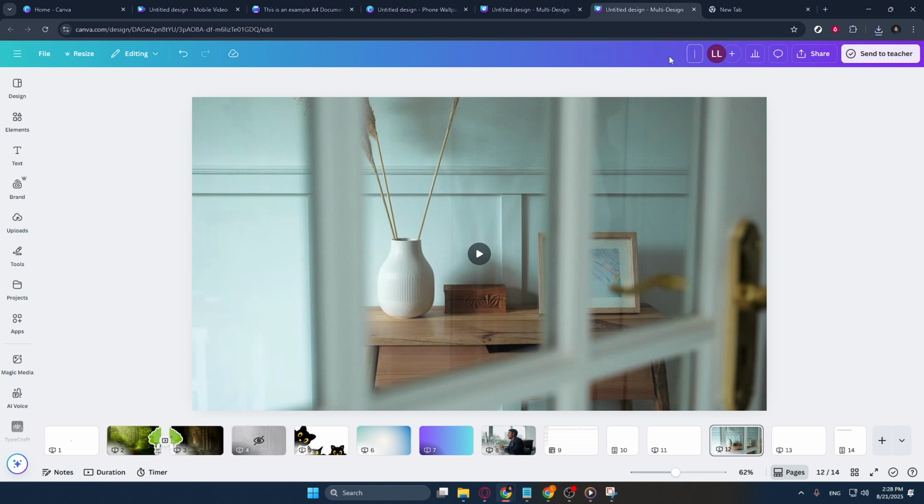Maybe it's the title of the project you're working on or a name that captures the essence of the design. Whatever helps you identify your work quickly. Type in your desired title, and once you're satisfied, simply click elsewhere on the screen or hit Enter. The document automatically updates with the new name, saving you time and effort in the future.